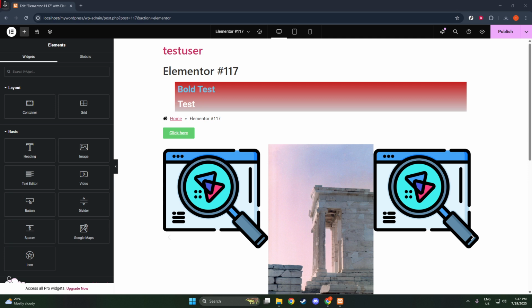First things first, we need to open any page using the Elementor editor. To begin, navigate to the WordPress dashboard of your website. Select the page you wish to work on, or create a new one if that suits your needs better.